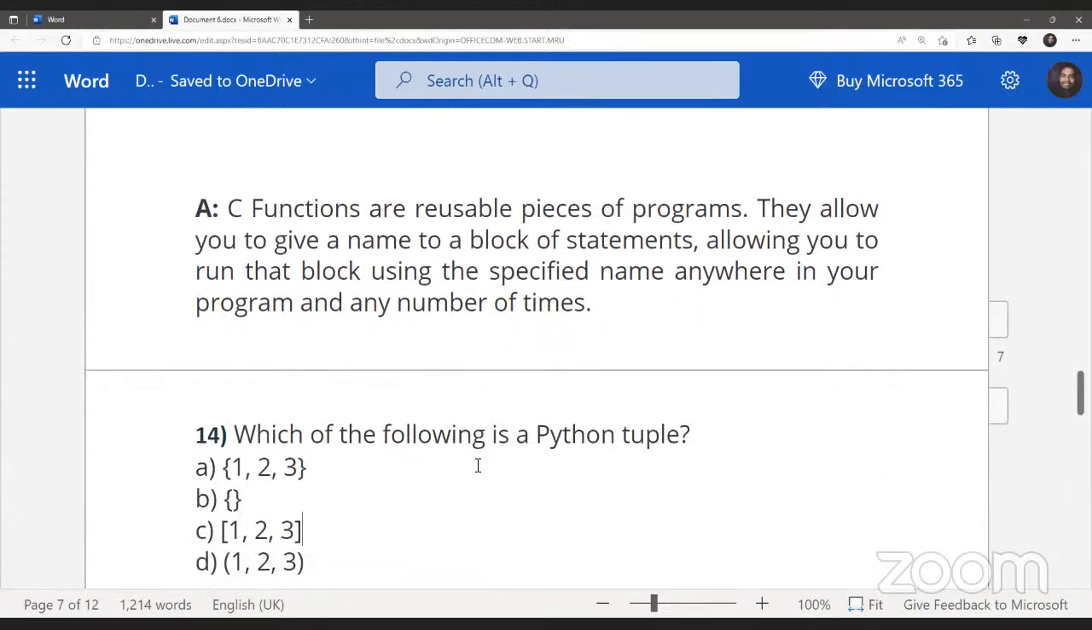So as we jump into the next question, which of the following is a Python tuple? So these were the representations. As per the syntaxes, you have to just pick an option and share it in the chat box. So if anyone knows the answer, they can just go in, and we'll discuss the answer within a minute.